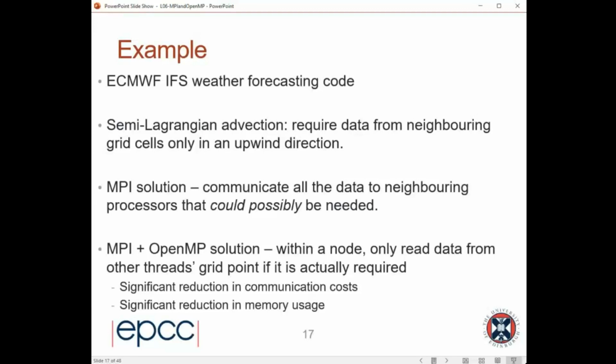It's quite obvious to notice that if the wind is blowing in a certain direction, you only need to communicate data in that direction. So if the wind is blowing in that direction, I need to know what's going on down here, but I don't need to know what's going on up there because the wind's going the opposite direction. However, in MPI, it's very difficult to accommodate for that. It's very difficult to say, oh well, actually, I don't need to send data to you because the wind's blowing the opposite direction.